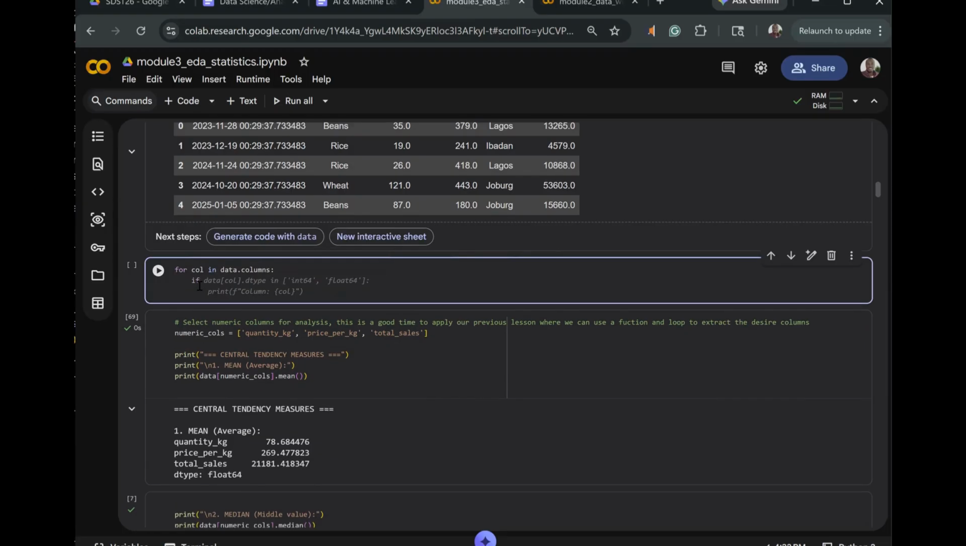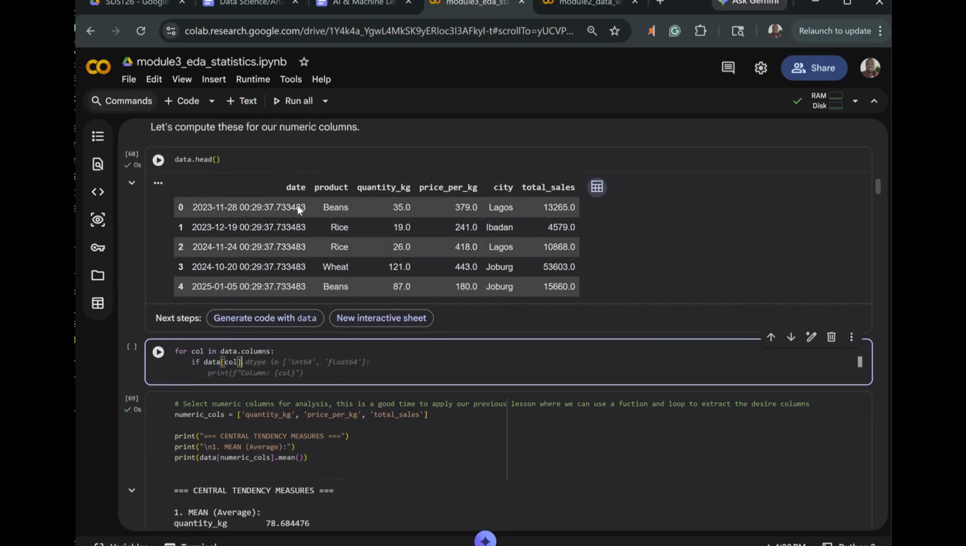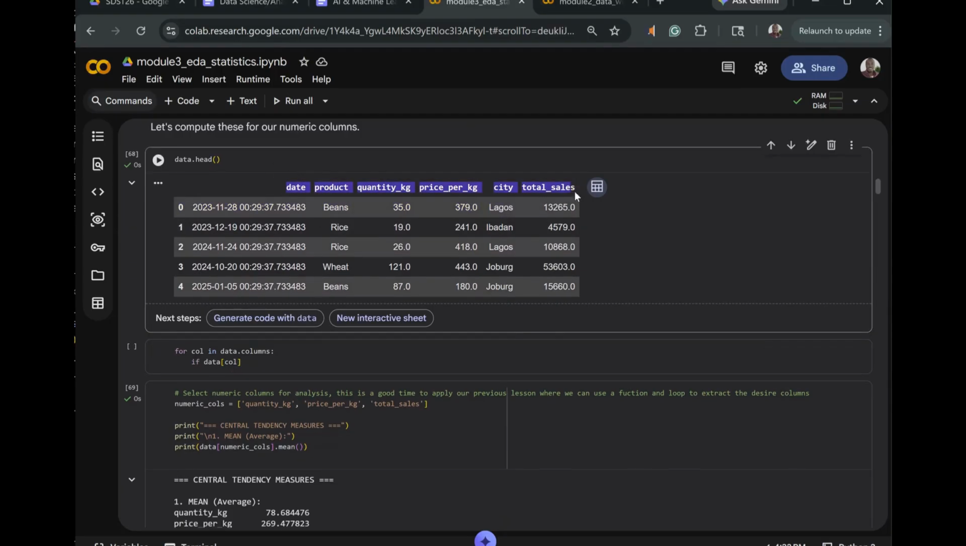So we say if the data column dot data type. Here, data column, we go through all the individual columns one after the other. That's what we're trying to do. data.columns actually brings out the list of these. Then for each one, we check data date, data product, data quantity.